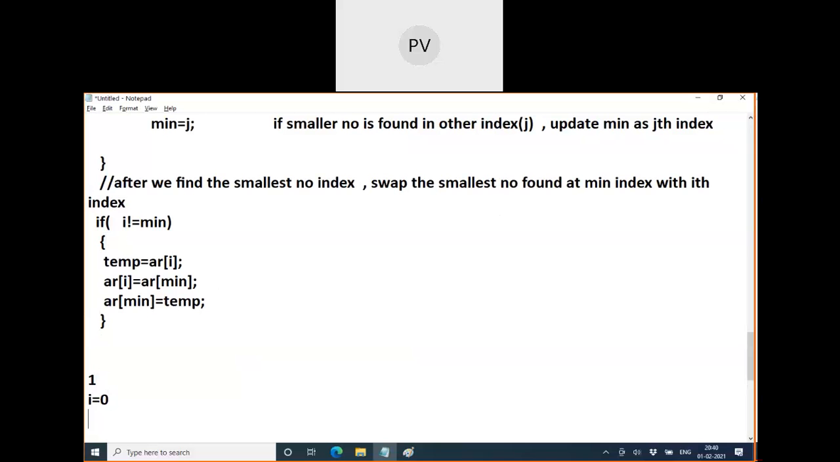We were searching for I equals 0, and min was started from 0. Min did not change. Yes, the minimum number is found at the 0th index. So should I swap these two, the value at I with the value at p? When the number is found in the correct position, should I do any swapping?